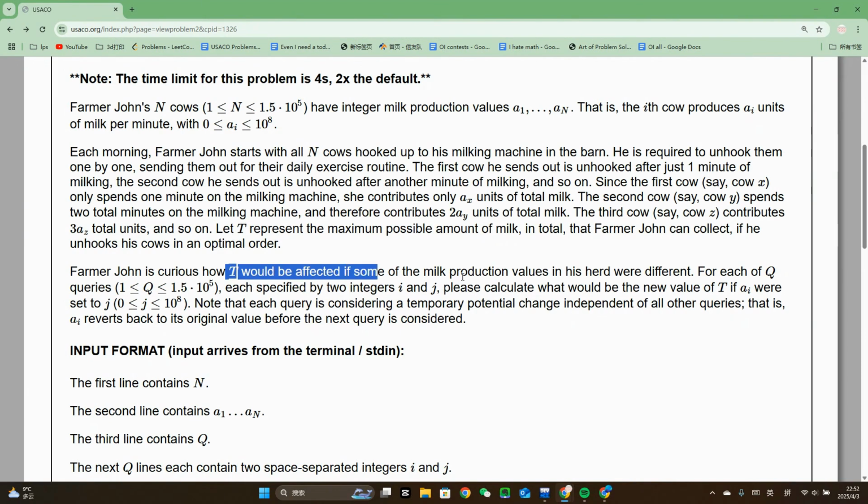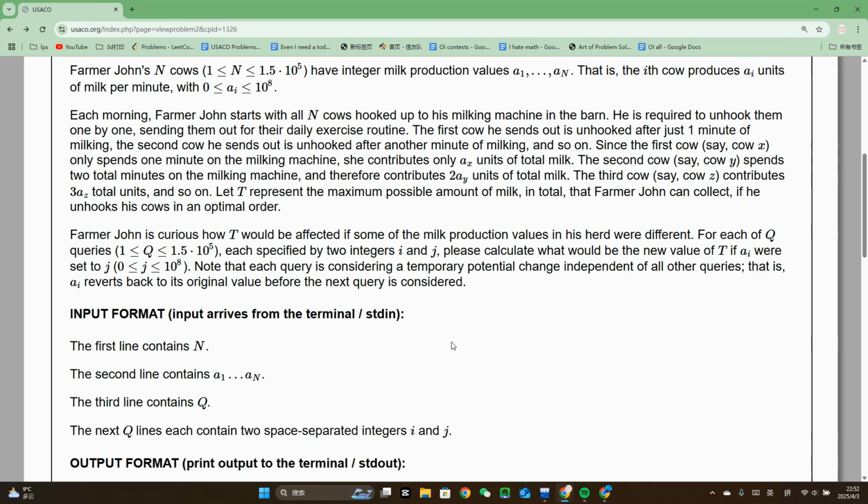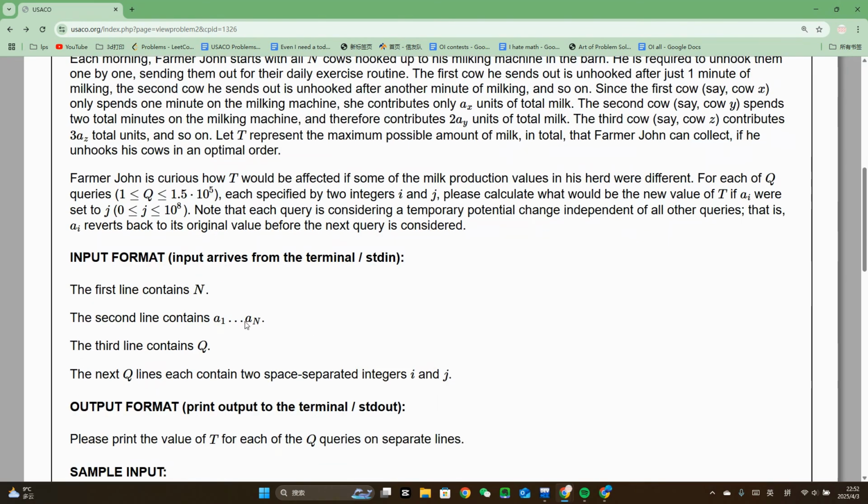It's curious how T will be affected if some of the milk production values in his herd were different. So each query is specified by i and j, meaning that a new value of A_i is set to j, then what will be the new total amount of milk produced? So essentially, a cow now produces more milk or less milk, but notice that each time only one value is changed, and after every single query, this value is to be restored.